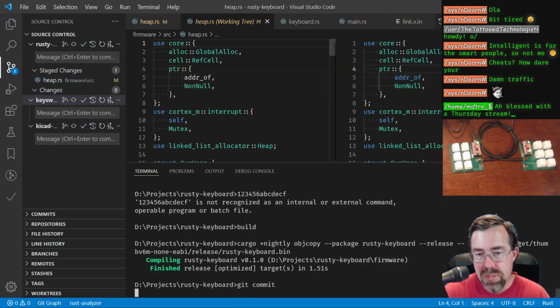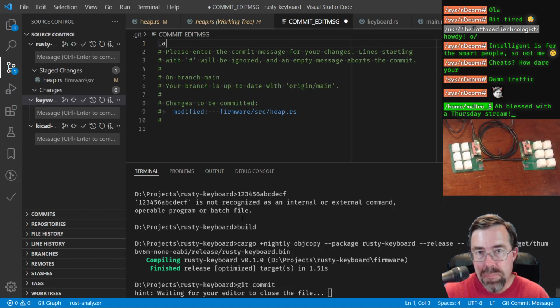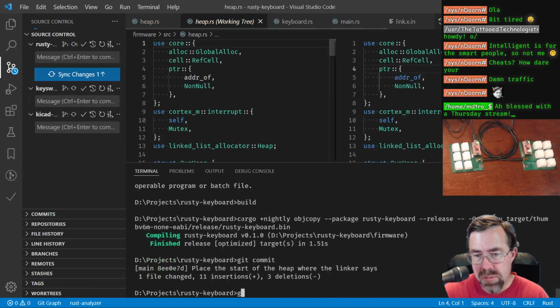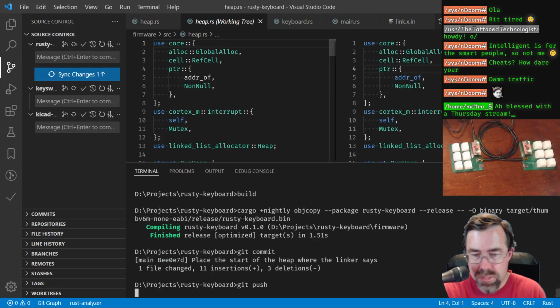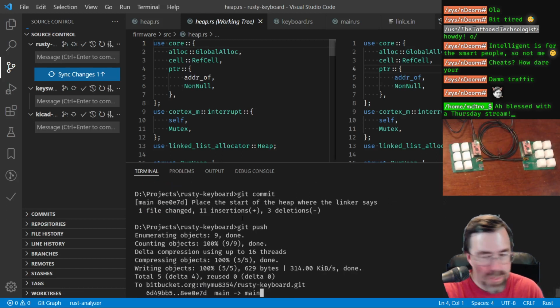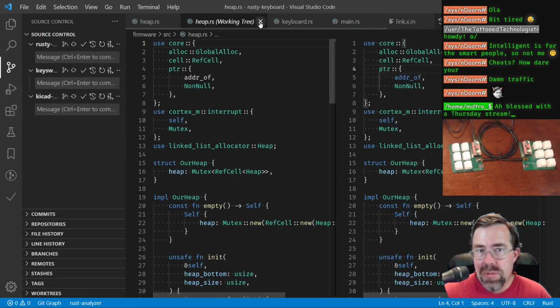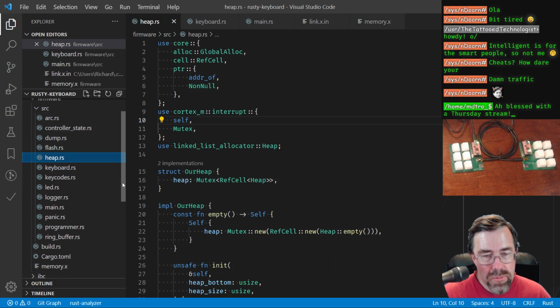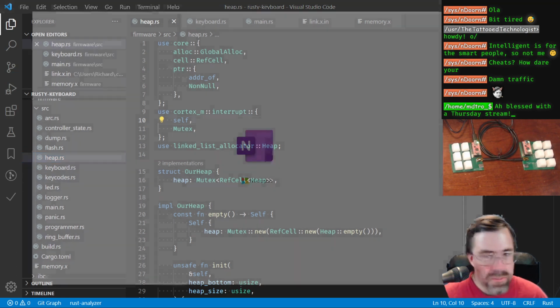So git commit, place the start of the heap where the linker says. Okay, I got extra time. I got that done really quick. 26 minutes. So I got some leftover time. So what should I do? Maybe look for some refactoring opportunities? Or look and see what should I be doing next?